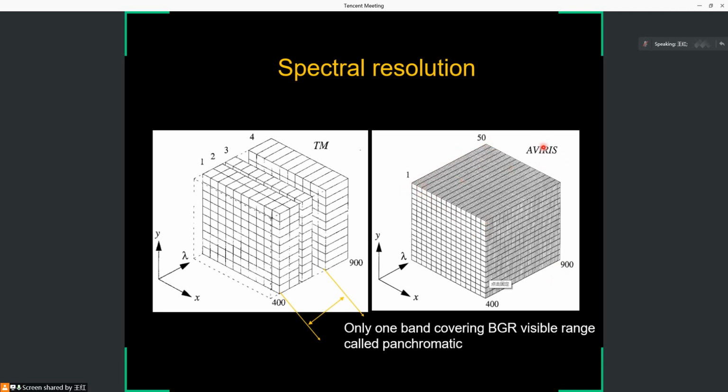So this image can record the ground information in more detail. This is very wide, so you cannot find detail because it is wide. The image is not so clear. This can find more detail. So we can say the spectral resolution is very high for hyperspectral, but for TM it's lower because it is multispectral.